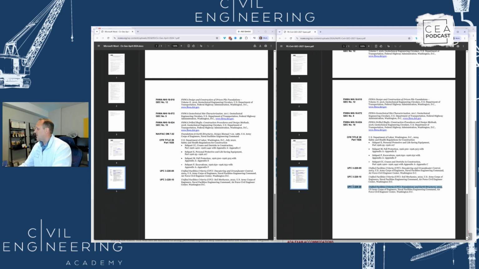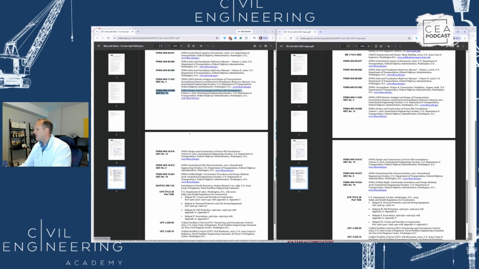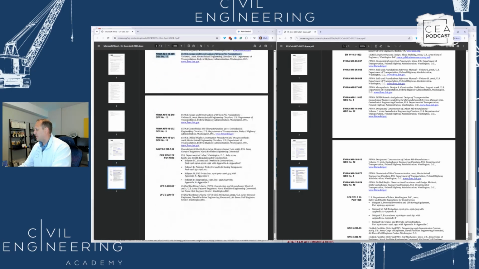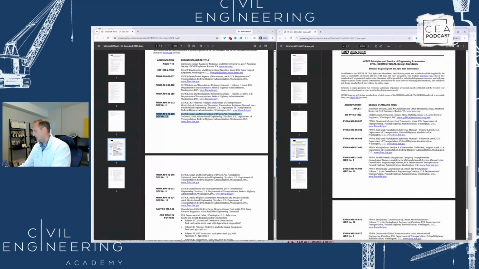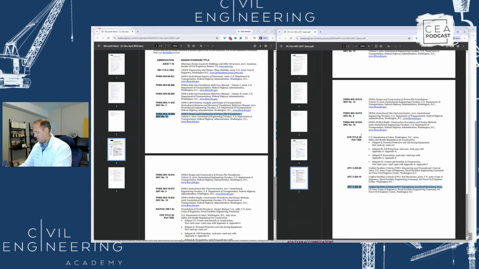So we added that. So what have we added here? We've added nothing under CFR. We added the UFC. We added one of these FHWA guides, which was the geosynthetic one. So you got a bunch of codes and standards for geotech. That's 1, 2, 3, 4, 5, 6, 7, 8, 9, 10, 11, 12, 13, 14, 15 with the subparts there.